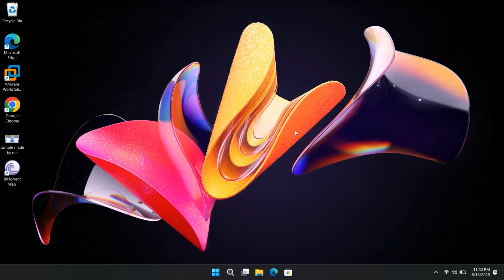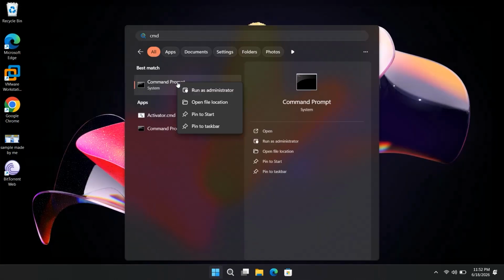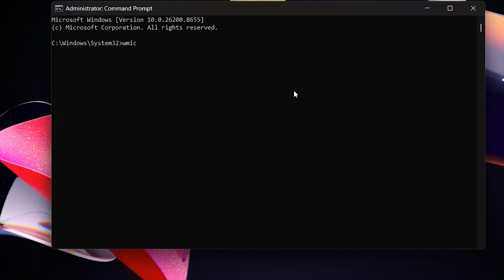Now open Command Prompt as administrator. Type WMIC and hit Enter. As you can see, WMIC is working now.